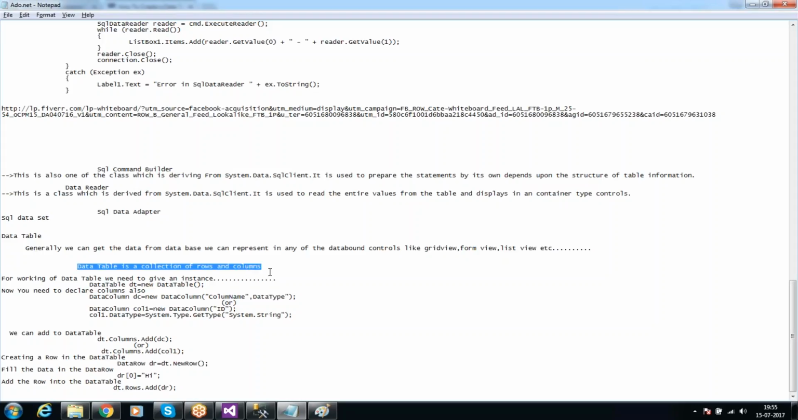A data table is a collection of rows and columns. It's nothing but a row and column collection. Whenever we work with a data table, we can take three classes: the data table class, the data column class, and the data row class. Data table provides a high level of structure, and data column provides a low level of structure related to a column, in which we can specify the column name as well as the data type of the column.